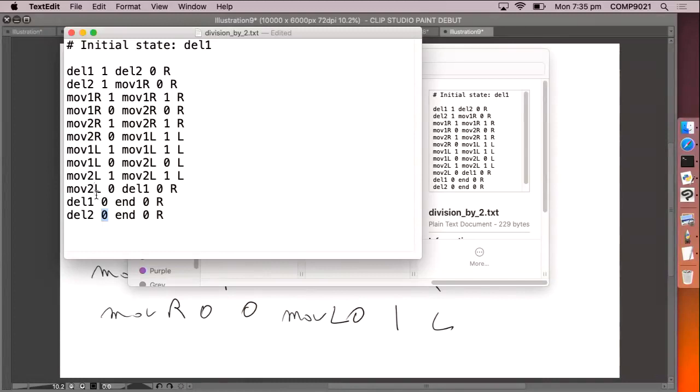This 0, of course, will be the separating 0. When we see del 1, 0, move to the right. So now we are seeing the separating 0 between the input, which is gone, and the output. So we just need to go to the right, keeping this 0, to be under the leftmost one of the output.